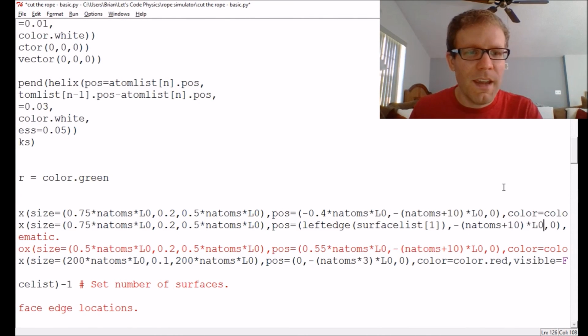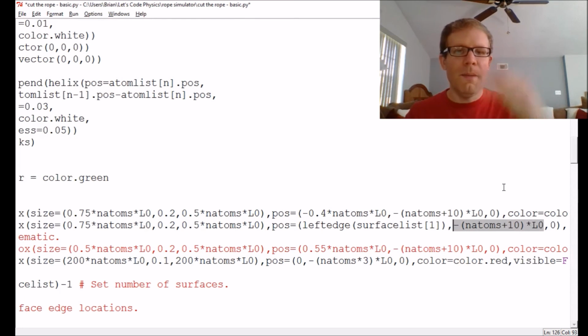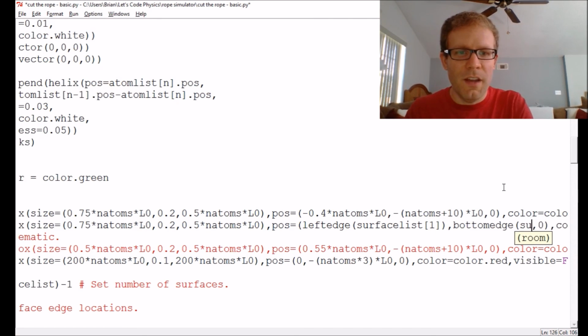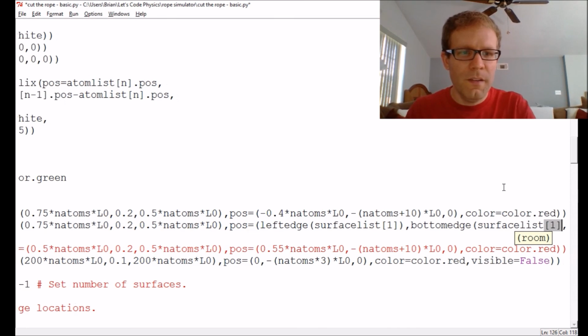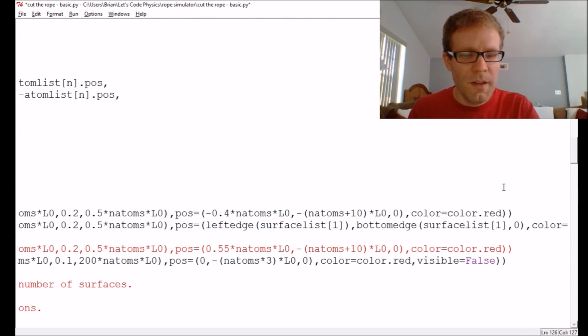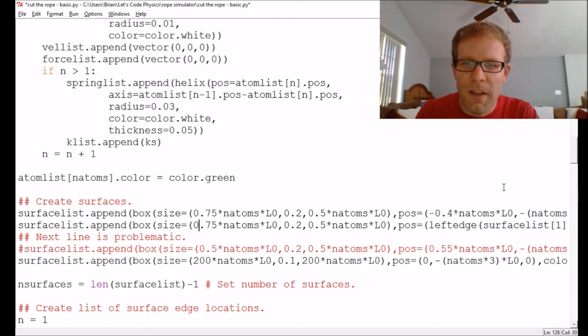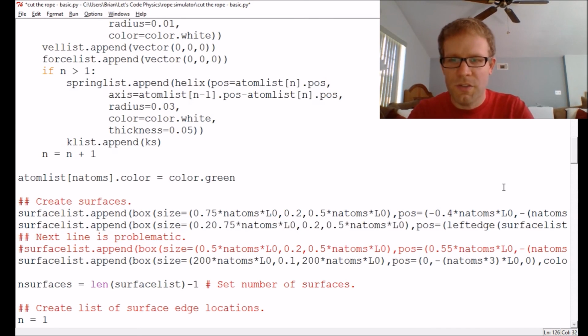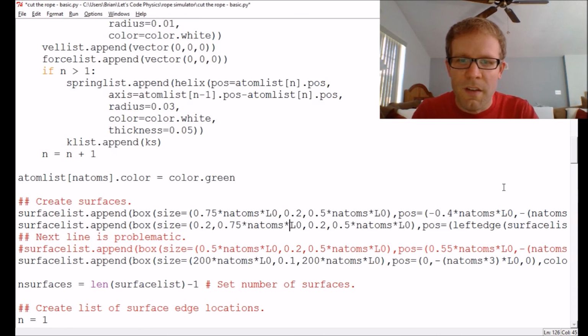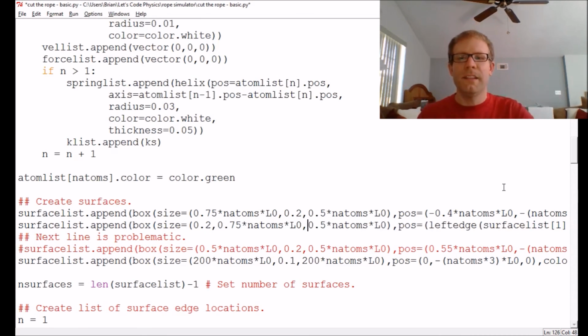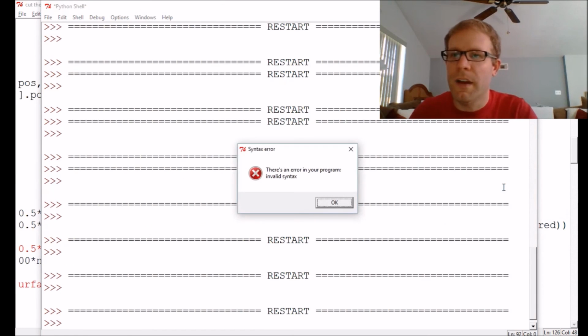And then the Y position will be at the bottom edge of surface list of 1, 0. Cool. Now I need to flip this thing's size, so let's make this its height and 0.2 its width. I'm basically taking the previous one and moving it over, flipping it. Let's see if that works.